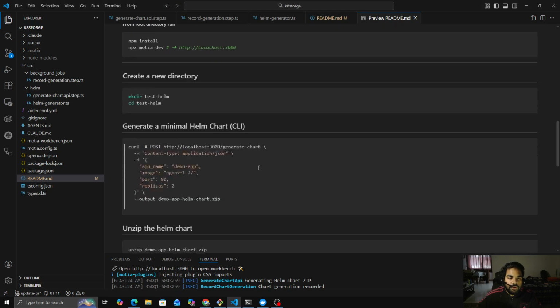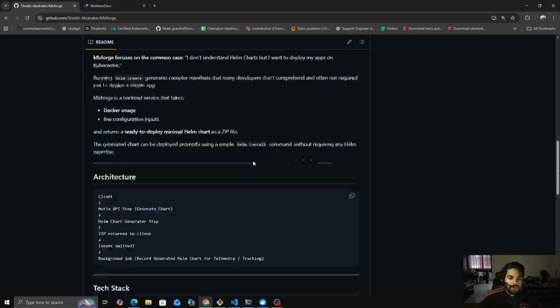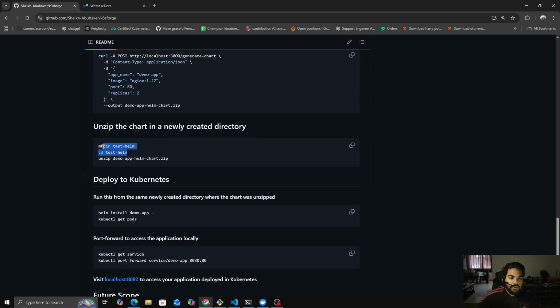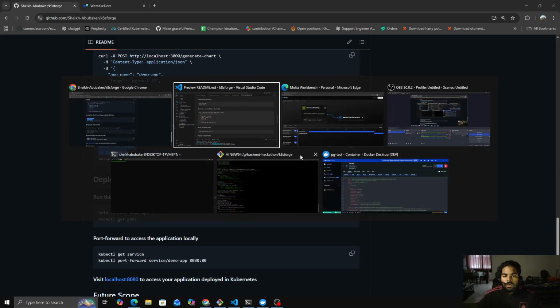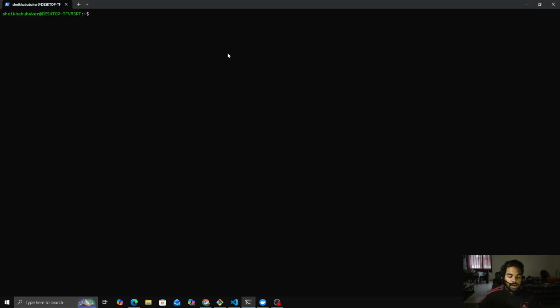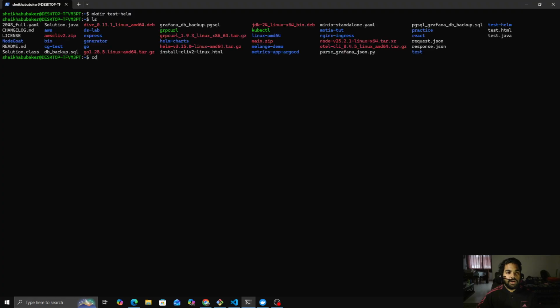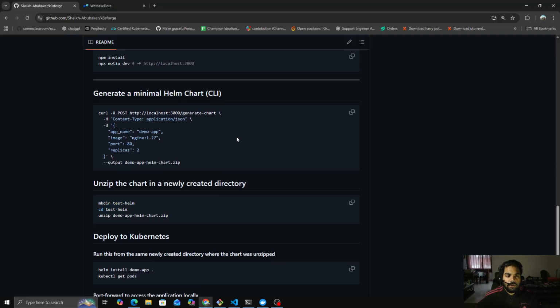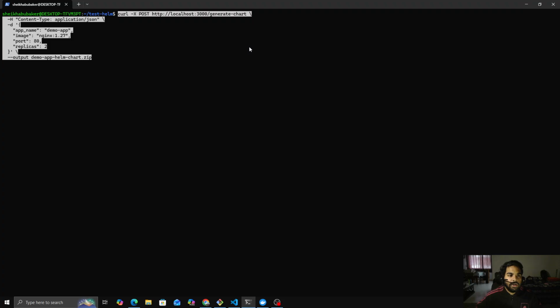Okay, so just a second. And for the local setup, we would first create the directories and navigate into them. Then we have created the test directory. We just move inside of it, and now we will make an HTTP request to the Moshia endpoint to generate the Helm chart for us.